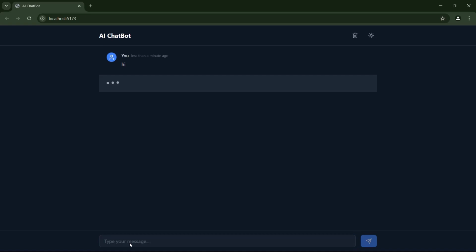So let's start chatting with our AI chatbot. Not only this, it will show you the time, how long ago we sent a message. So we sent it 5 minutes ago, so it will show you that you chatted with this chatbot 5 minutes ago. And you can see that I have changed the whole UI. Now it's looking very nice.